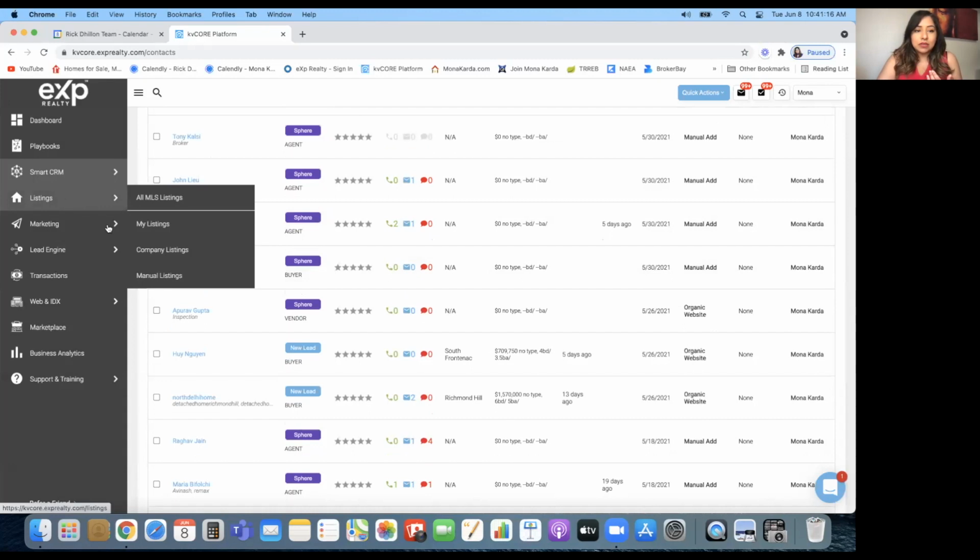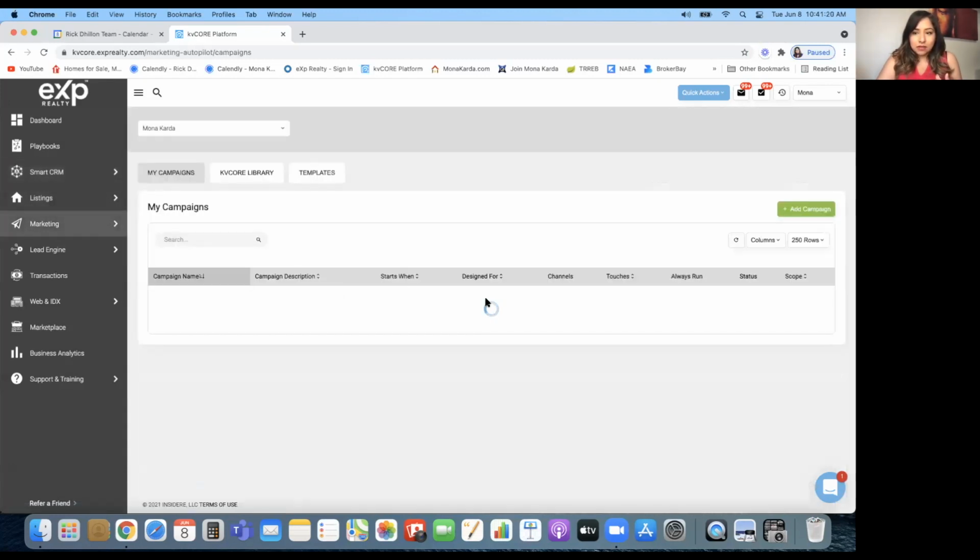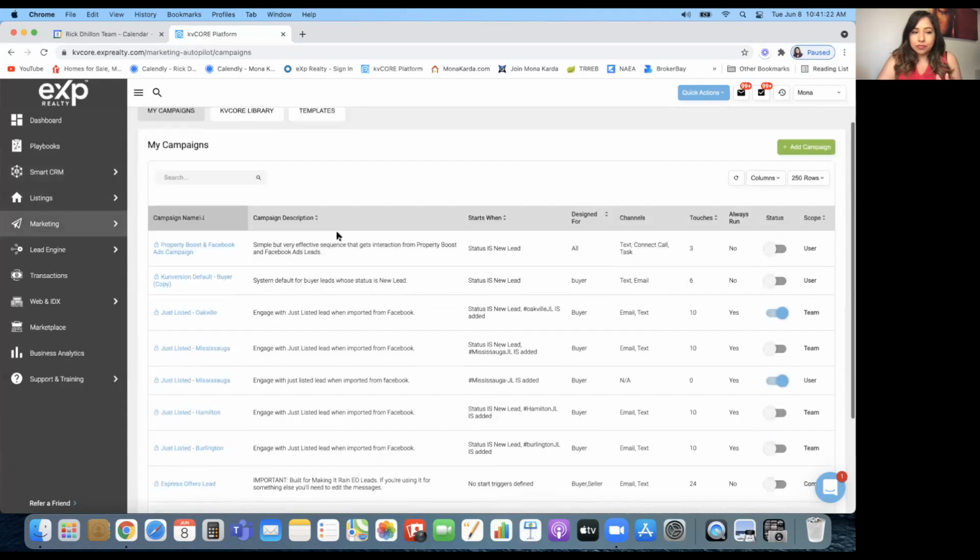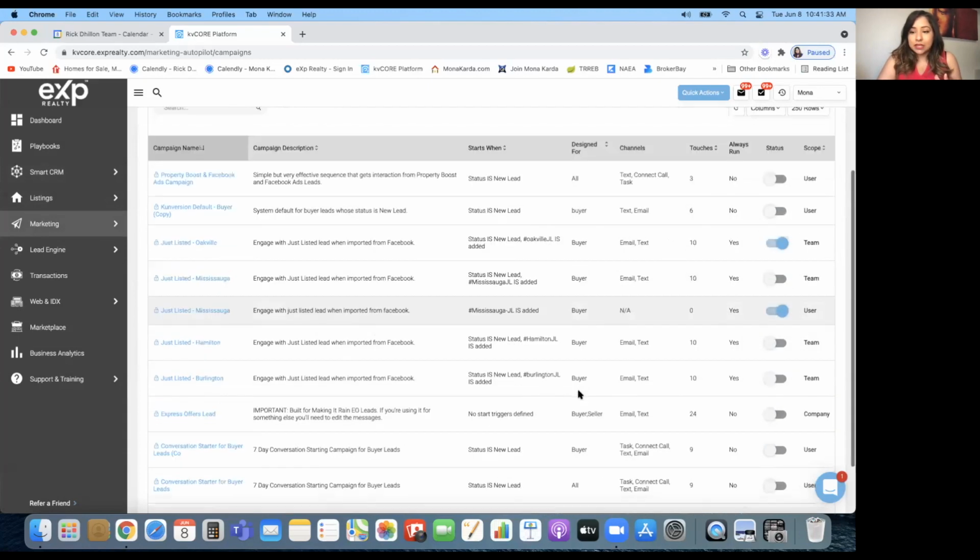Let me see here. So back to marketing, smart campaigns. You can search here. You can change up the columns. If you don't want it to be seen like this and you want it to have less, you can change up what the view looks like here.